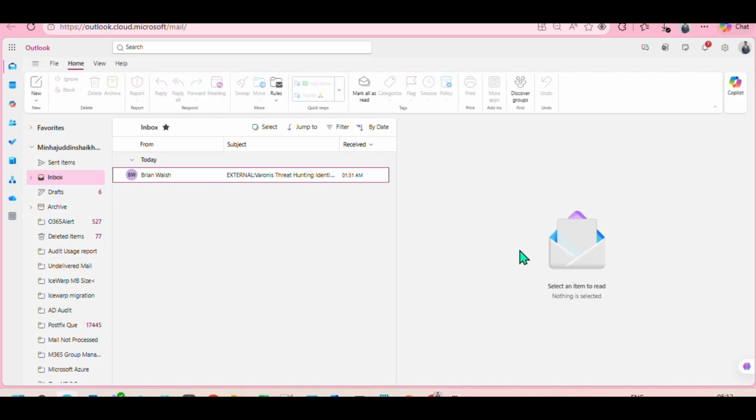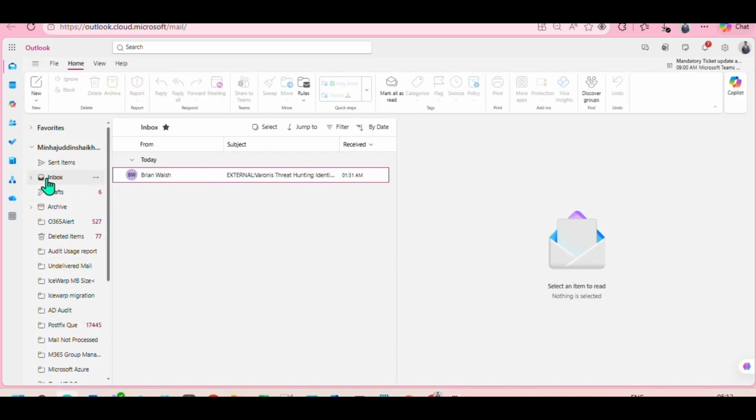Let me give you a quick layout tour before we do anything else. On the left side, your folder panel. Inbox, sent items, drafts, deleted items, all your standard folders live here. You can also create your own custom folder. We'll do that shortly. In the middle, your email list. Every email in the folder will appear over here.